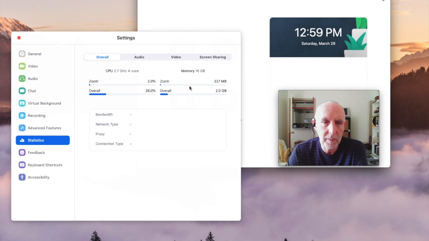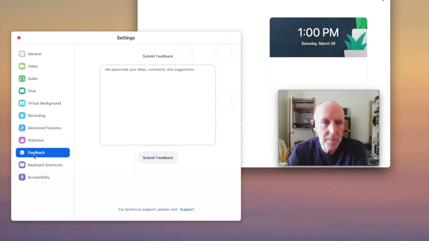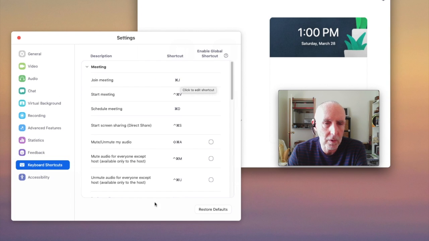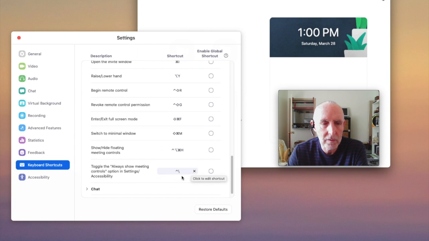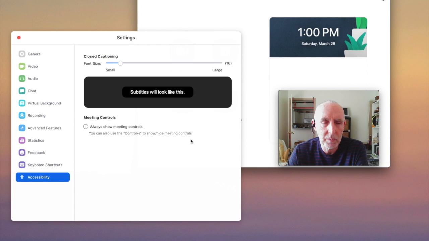Statistics really just talks about how much you're using. And my Mac tells me what time it is. Feedback to the Zoom team, keyboard shortcuts. Again, I use a Mac, so these will look a little bit different. So there's a whole list of keyboard shortcuts that you can set up. And we do support accessibility. I don't do any subtitling, so closed captioning, sorry, I don't even know how that works, but it's there.